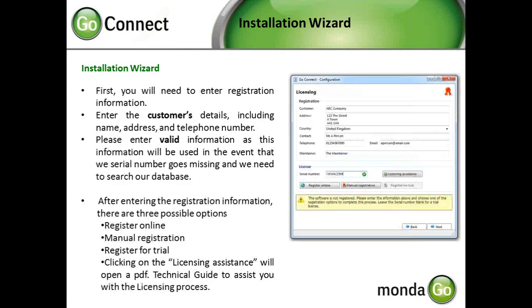So if you go through the installation wizard, the first screen you get is the licensing screen. On this screen, we would ask you to input the customer's details. This is not the reseller's details or anyone's personal details. These are the customer details, used only for one real purpose. Obviously, we need to know who's using what license.